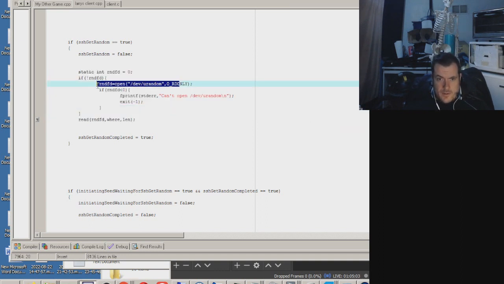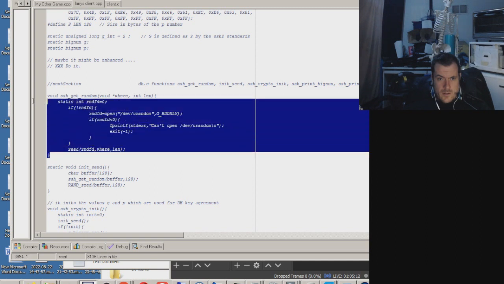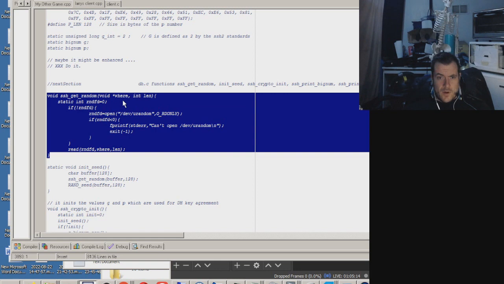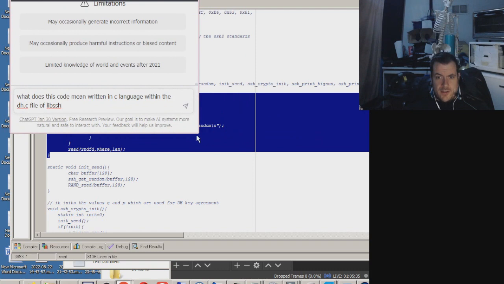Let me see where this came from again. What file was this in? Void star where? There's where the where is. This is in dh.c. The dh.c file of libssh. Okay, so I'm cheating now. I'm using ChatGPT to help me.